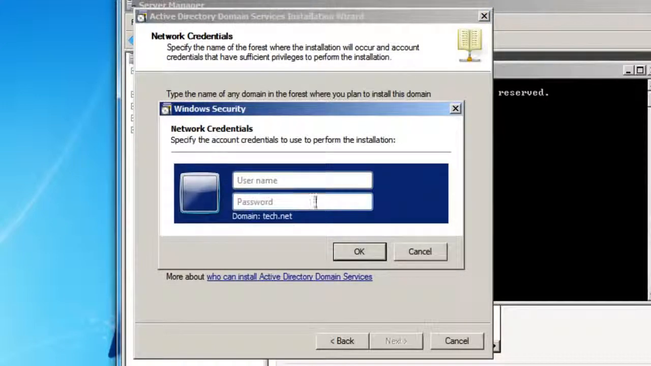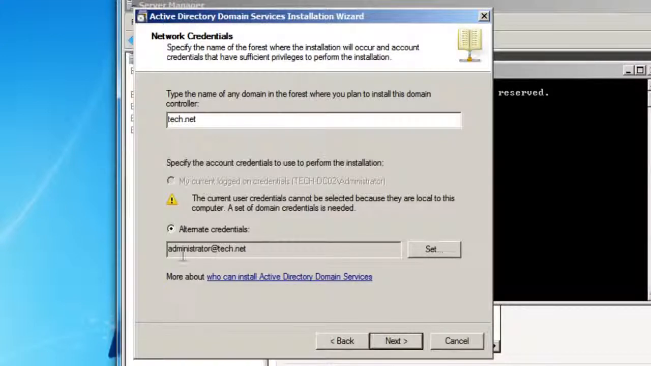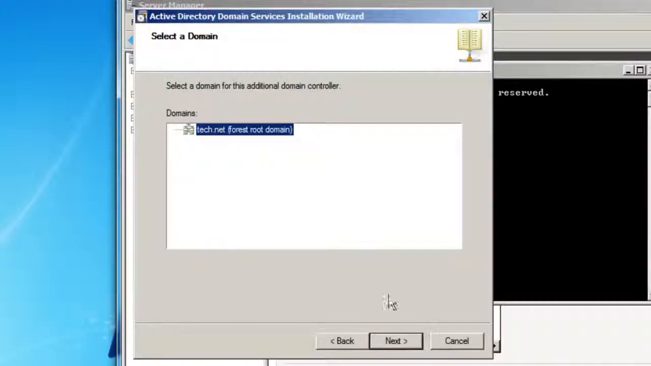From here I can go administrator at tech.net. That will make it the domain administrator. And just give it the password. I really hope I typed that in right. Okay, and hit next. Okay, so now everything's set up. Hit next. It's going to examine, and here we go.